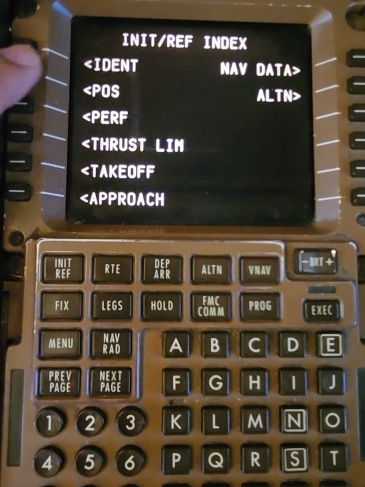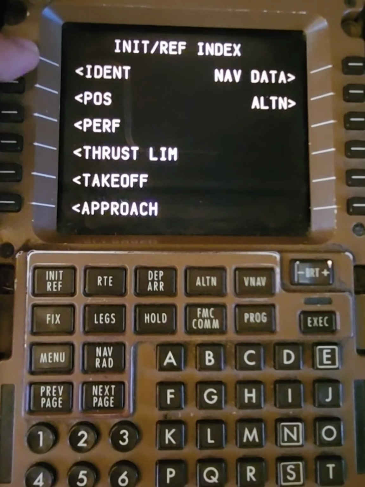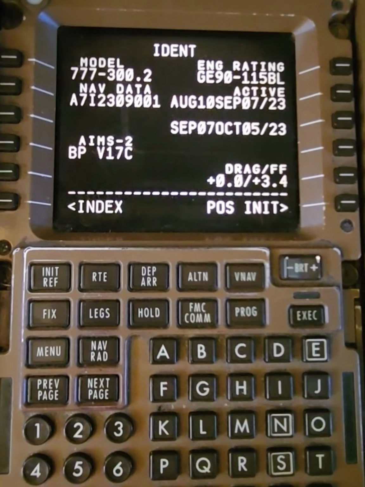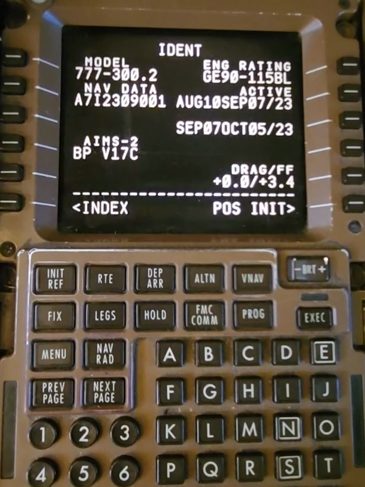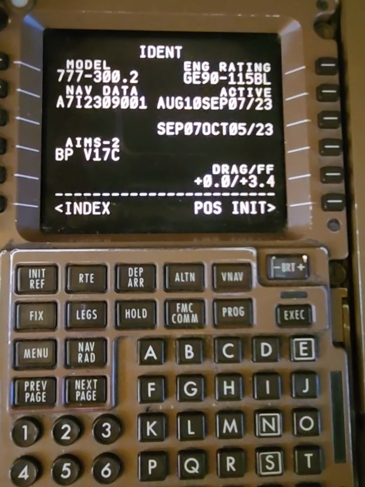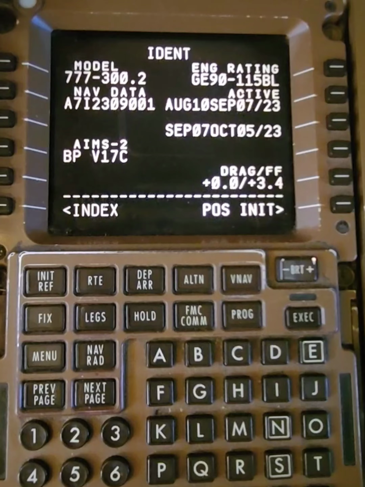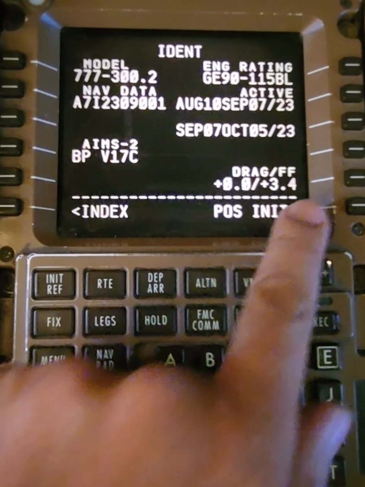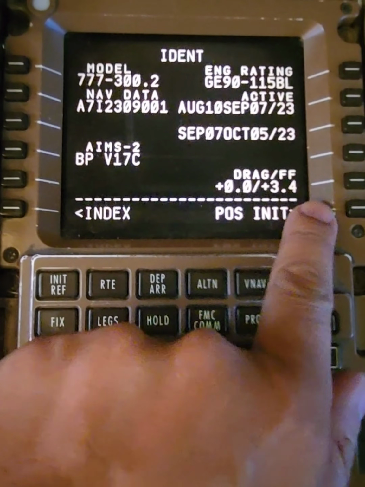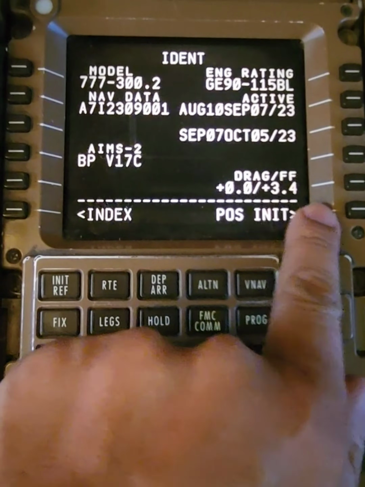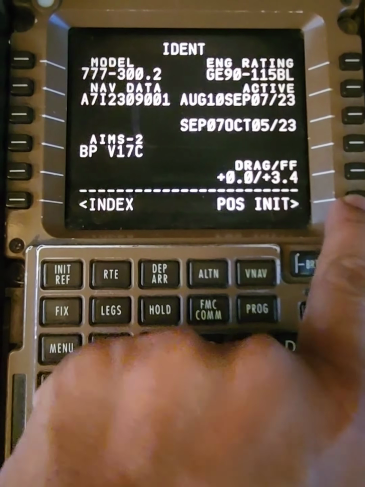So on the ident page, we check Mr. DVD: model, rating on the right, date, always the active date, and there's an overlapping date so that the aircraft is always flying with a valid database. Version is V17 Charlie, and the drag we checked as per the flight plan. So that is checked.